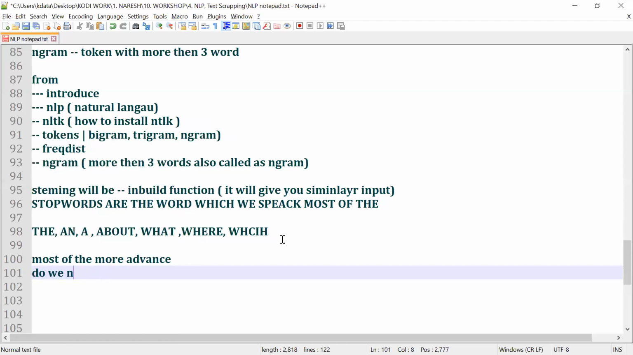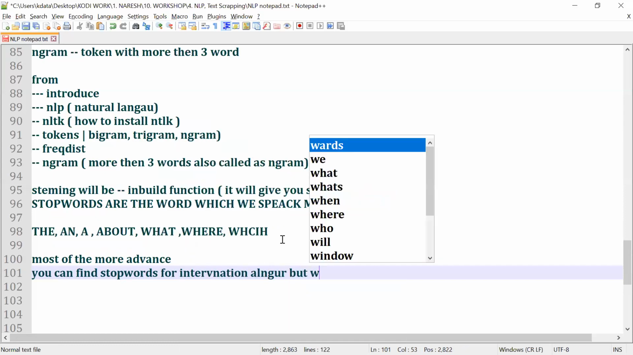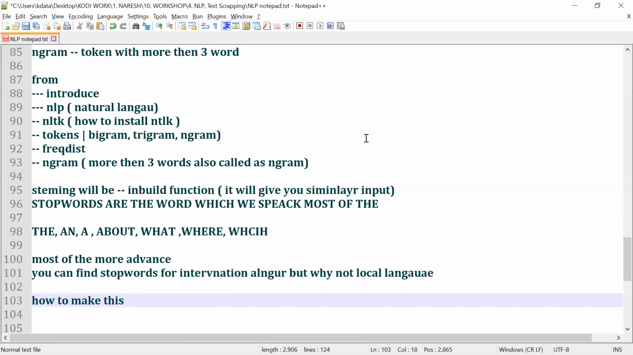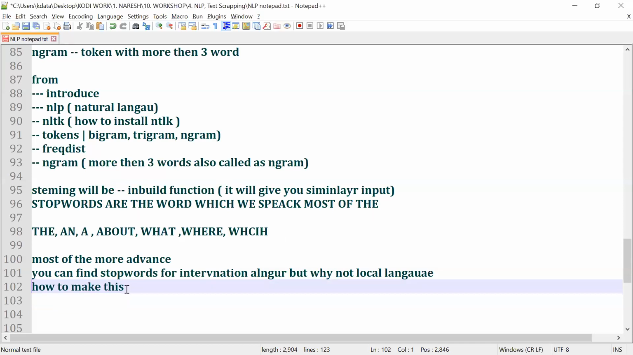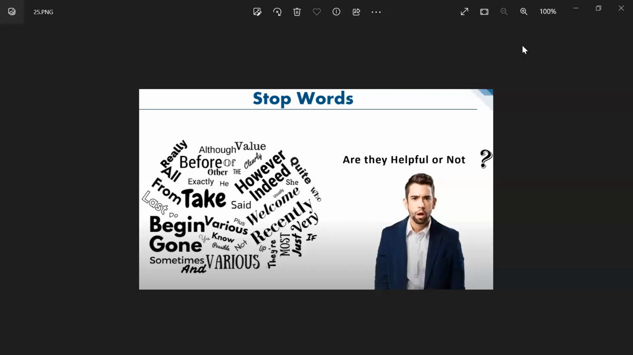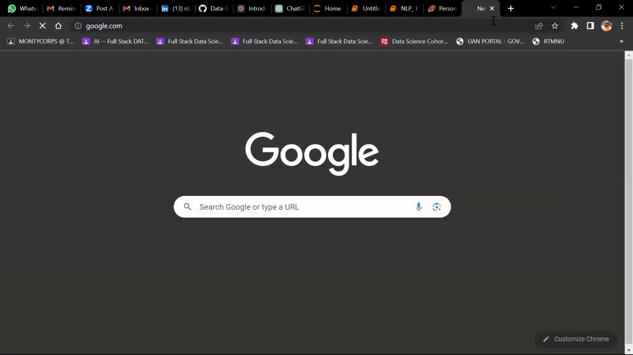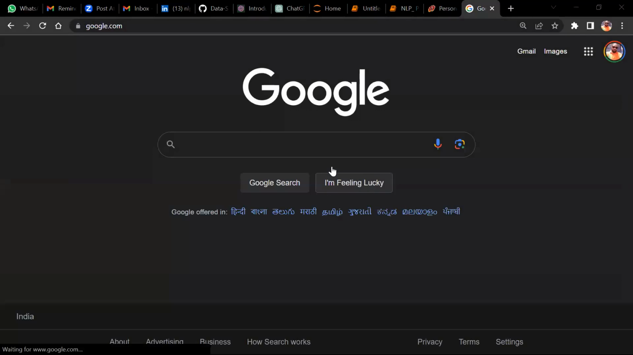So the next one, if you have interview questions, I'll ask one question. You can find the stop words for international languages, but why not for local languages? How do you fix this? And how to make this? This is the interview question if you apply for any NLP engineer job role with 8 or 9 years of experience. For that, we already have a GitHub, and you can find the GitHub, and you need to write C++ and Java code to get all those things, guys.